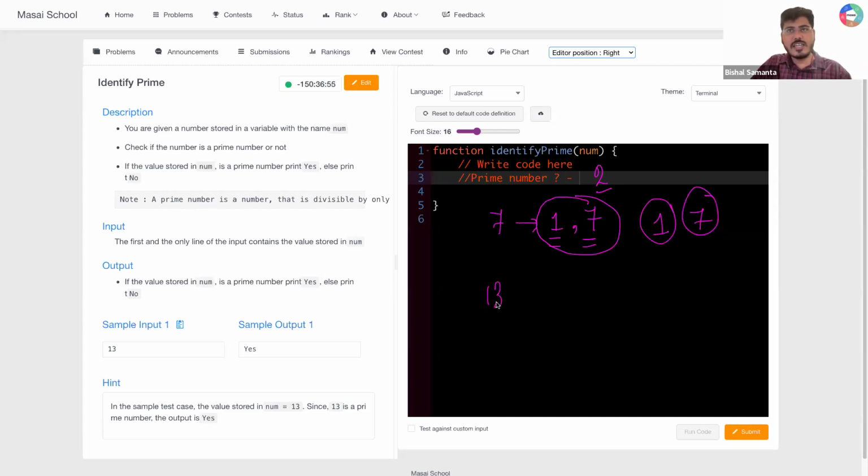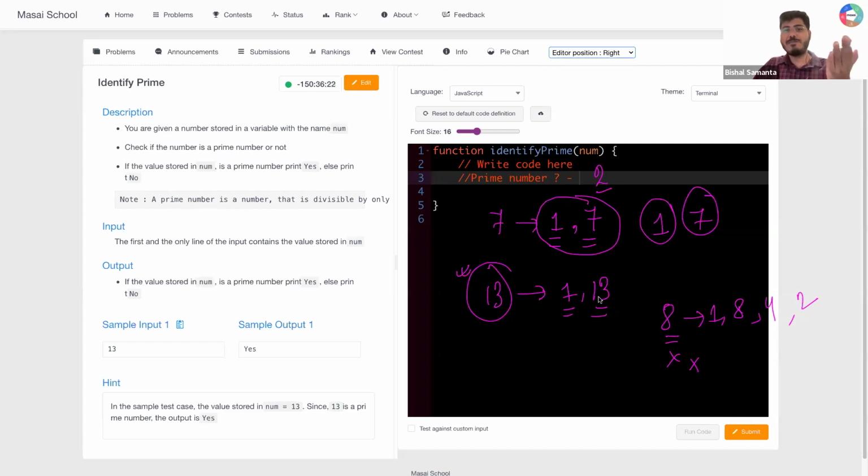Okay, let's take 13. Can you tell me, is there any number which divides 13 other than 1 or 13? No number, right? Now let's say I'm calling it 8. Can you tell me, is there any number which divides 8 other than 1 and 8? Yes, there is 4, and there is 2 which also divides 8, right? So can I call this a prime number? No. Can I call 13 a prime number? Yes. So whenever you get only 2 factors, then you can call it a prime number.